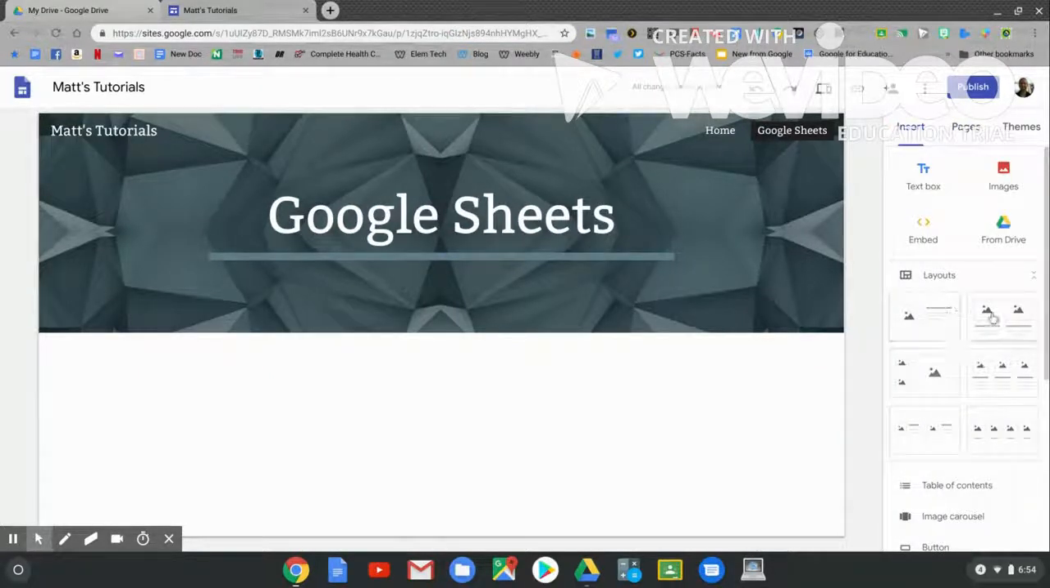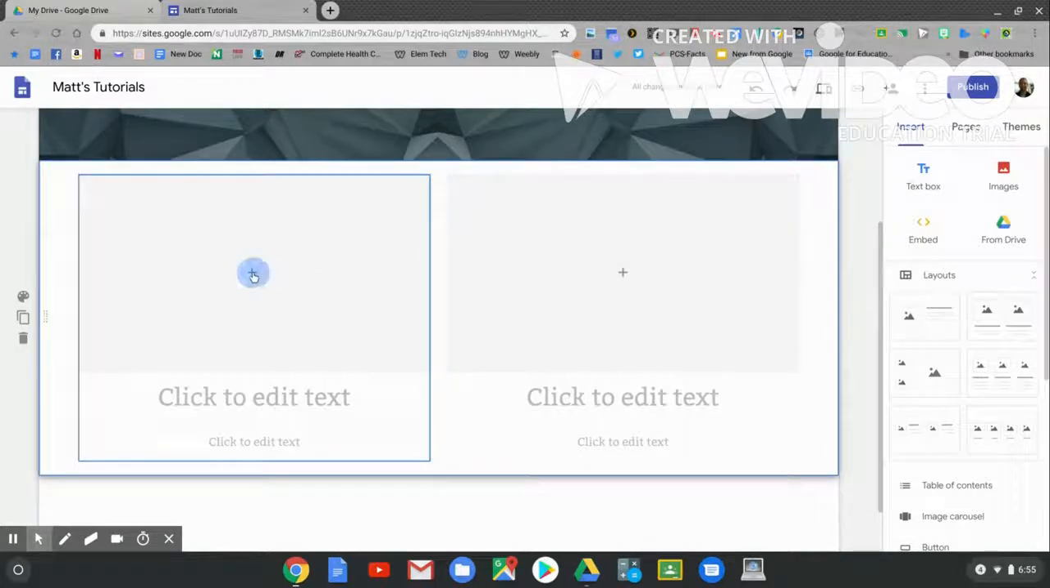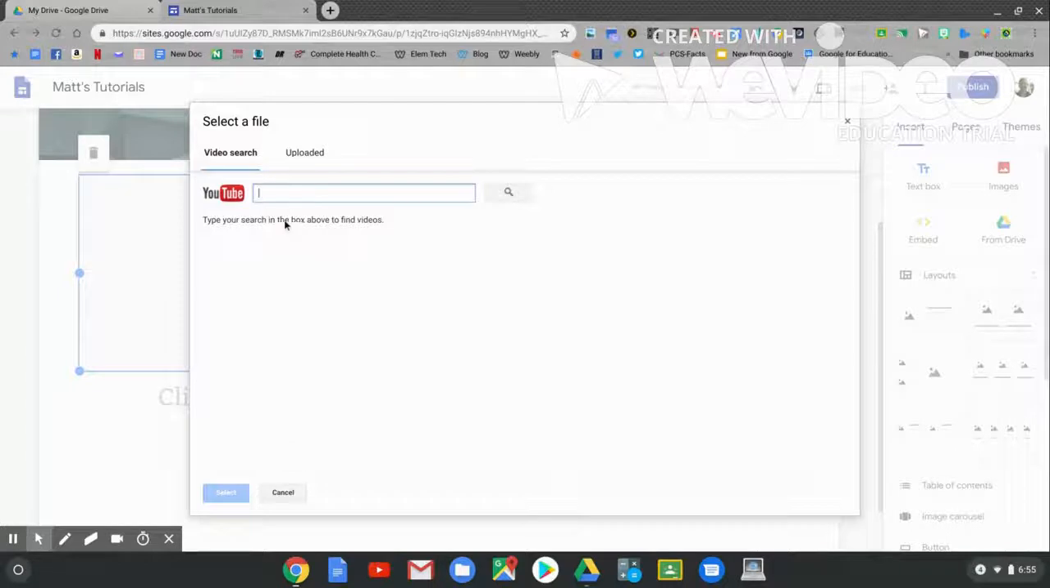Let's go ahead and add pictures with maybe sentences underneath it. Let's choose this layout. Let's go ahead and add some YouTube videos that I've done in Google Sheets. I'm going to hit the plus sign. And what I want to do is go to YouTube. I'm going to go to my uploaded pictures, but you can also do a YouTube video search here.